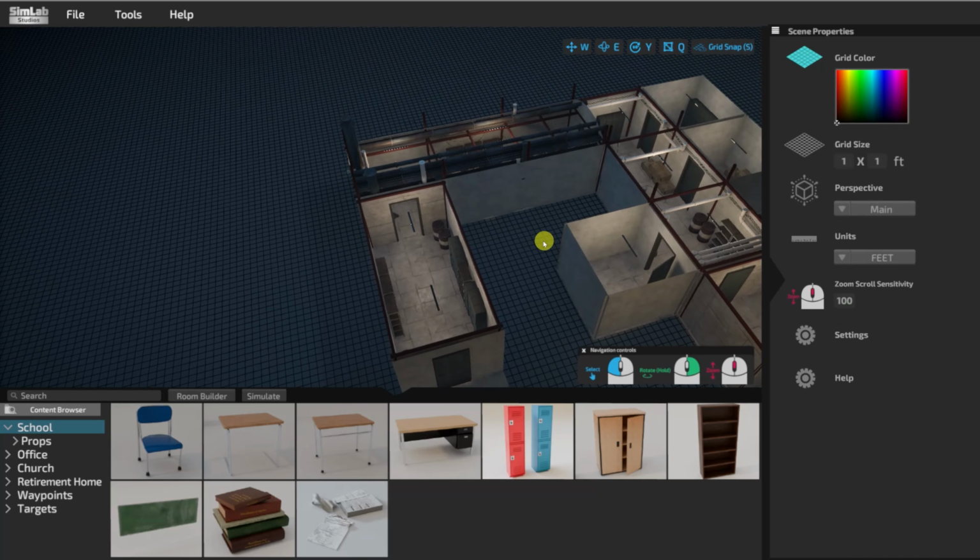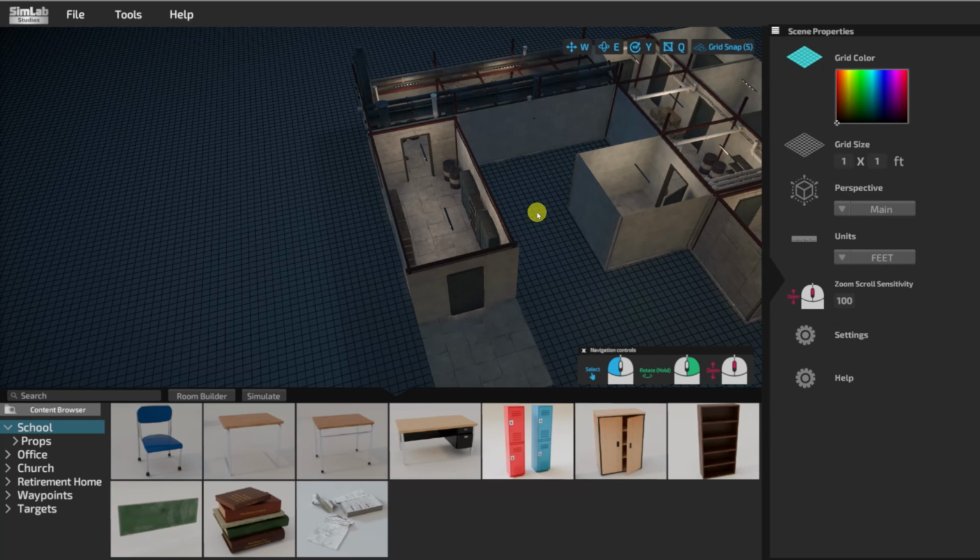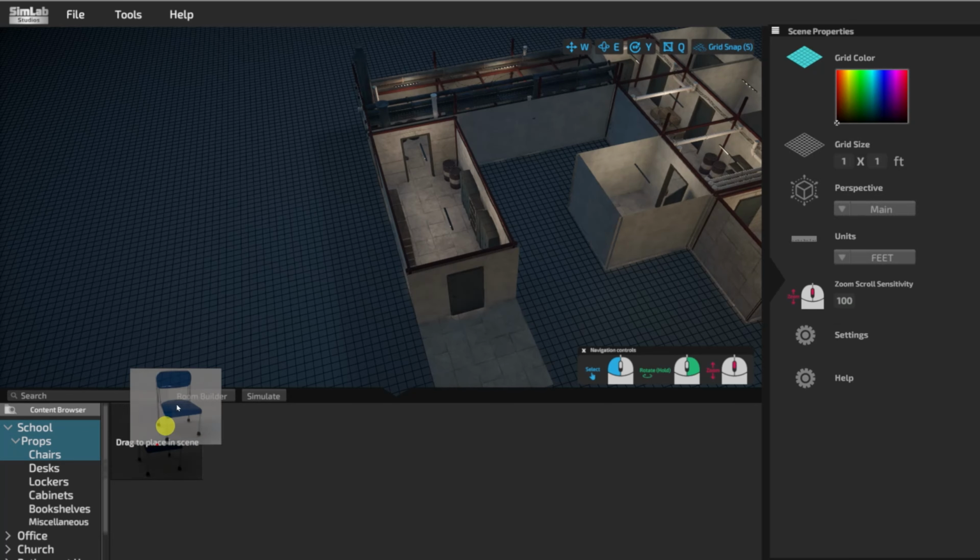So I like to start with laying down targets first, so I know what my path should be. But you can lay a path out first and then put targets. It's up to you. But you can see here that I have different things that I can throw in there. If I wanted to add an object, I can just drag it, set it here.